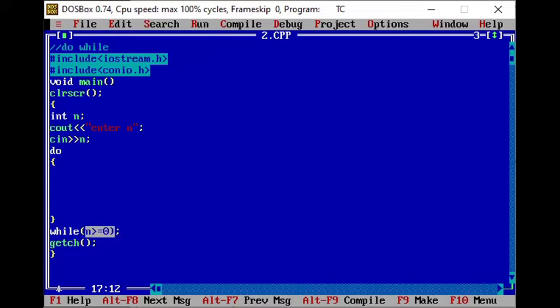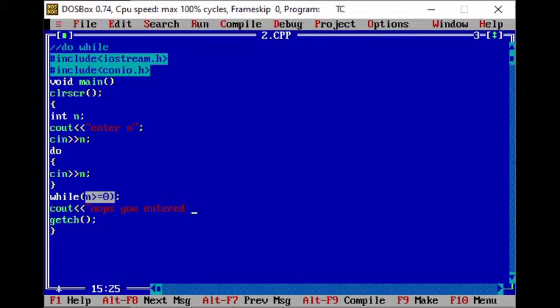and find out whether the value I have entered is greater than or equal to 0. If it is greater than or equal to 0, then I will write here cin n. Okay. If you are entering any value which is not greater than 0, then you will get a message that oops, you entered a negative number.